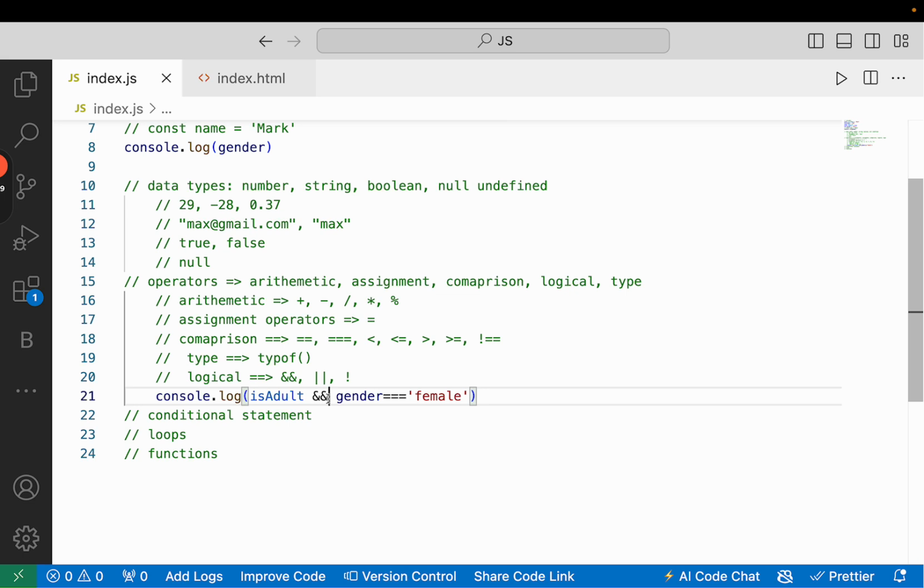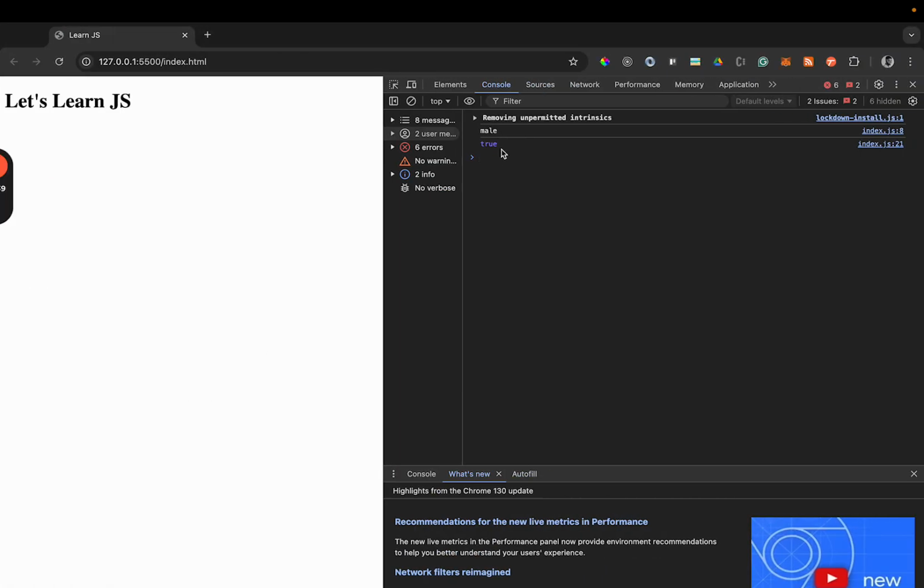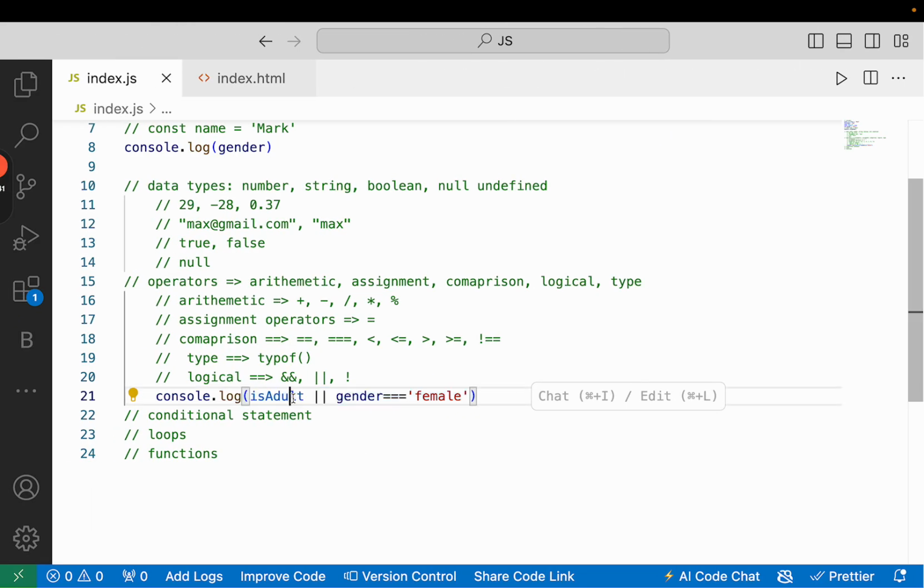Now for the OR operator, like this, that's the second logical operator. For the OR operator, the only thing you need is for one of them to be true. The moment one of them is true, the OR operator will return true. Okay, we'll save this and we'll see it is true because this on the left is true, even though the one on the right is not true. It still returns true because all we need is for one of the conditions to be true.